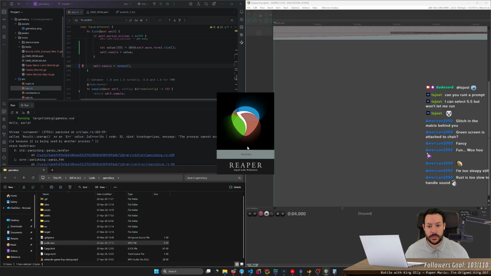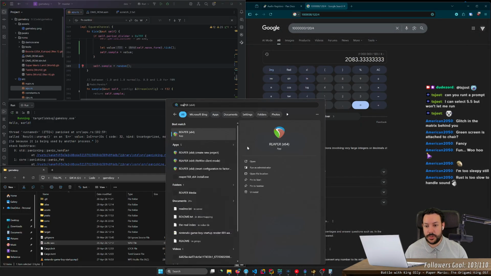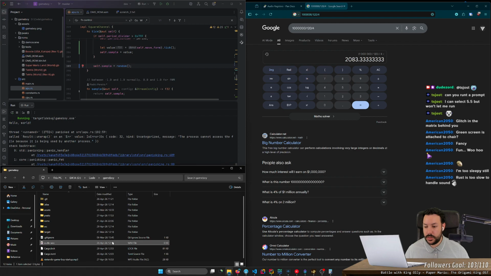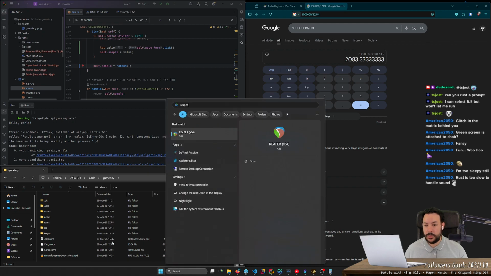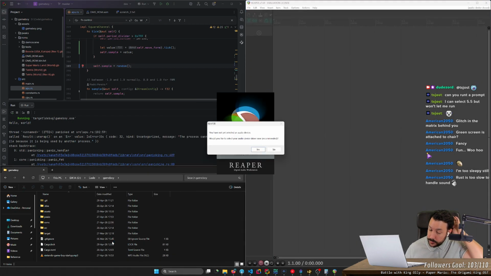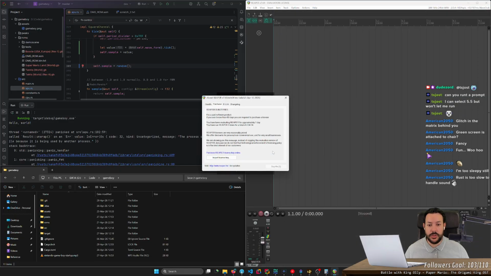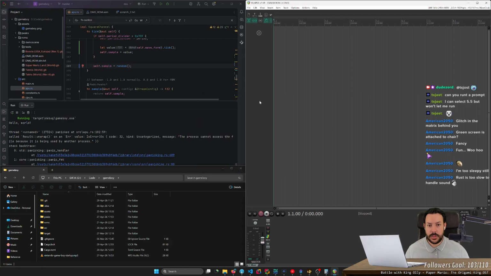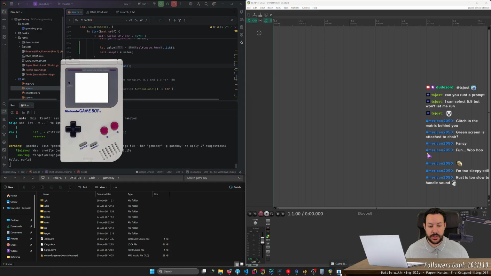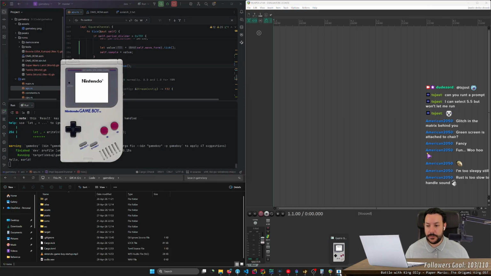Okay. Should I just open Reaper again? Okay, Reaper. No, I don't want to initialize the audio, thank you. Okay, let me generate the audio file again.